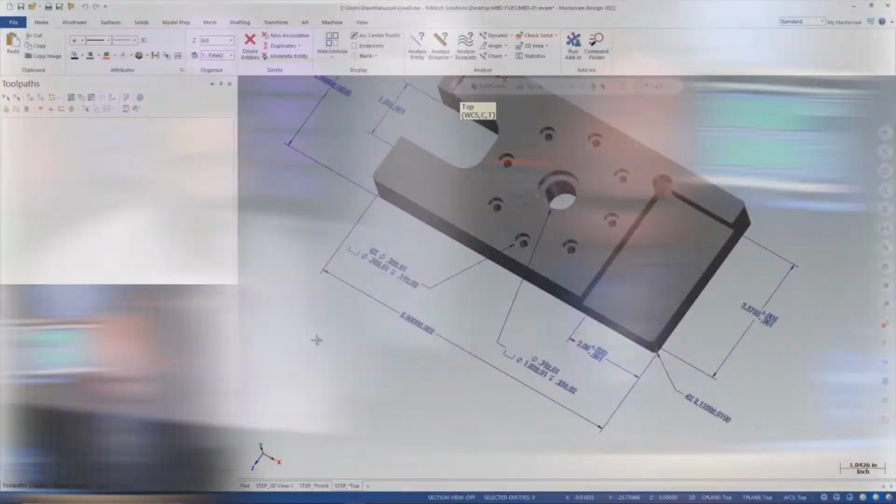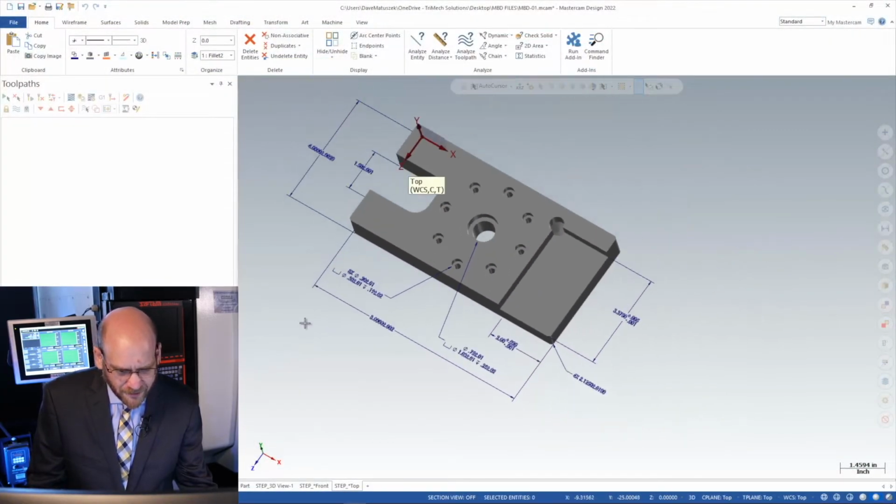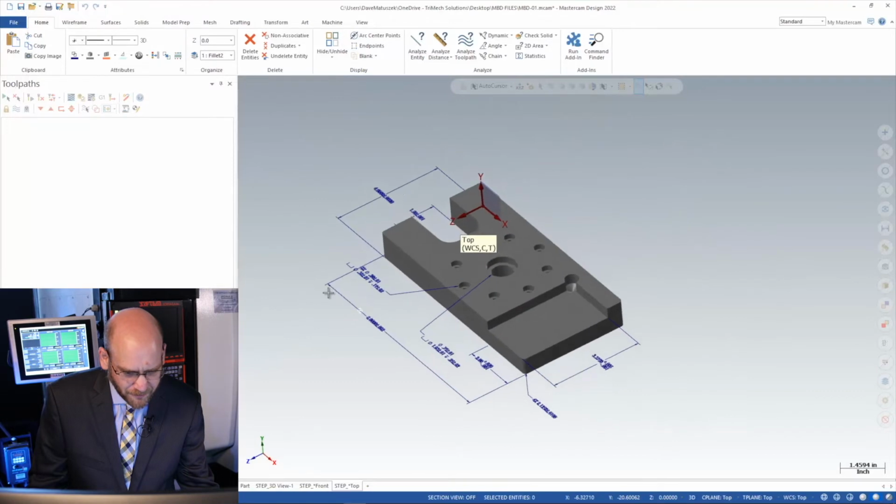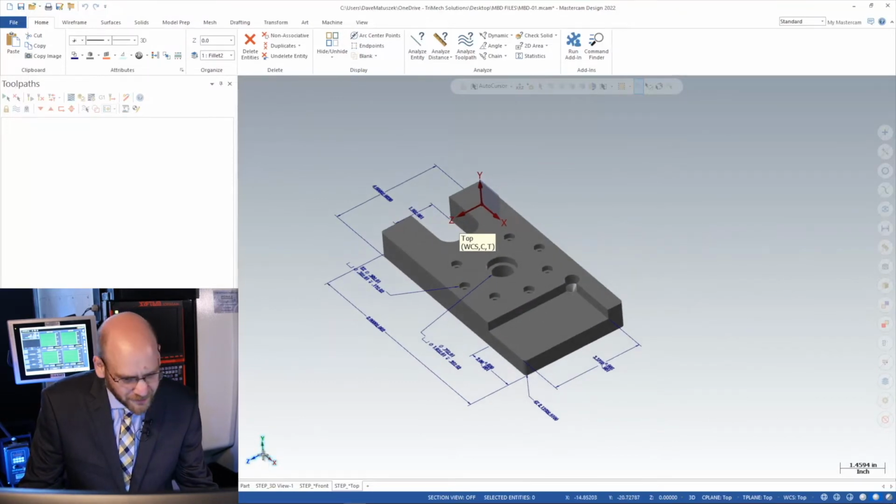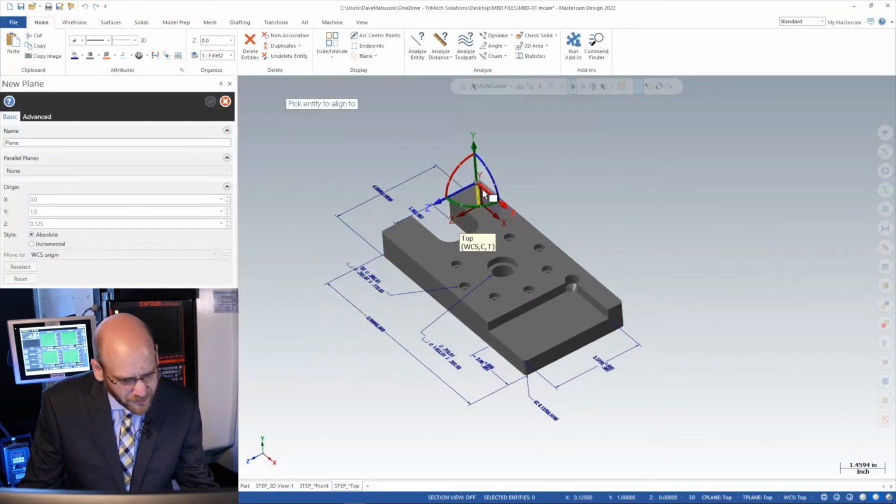Okay, let me just set up and do some toolpaths on this. And then we'll post out some G-code. And then you'd be able to load it into a machine. So the first thing I want to do is define where I'm going to put my plane and my data. Very easy for me to do in Mastercam. I'm just going to drag this gnomon over here.